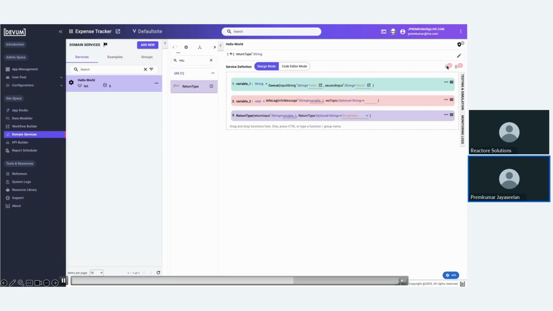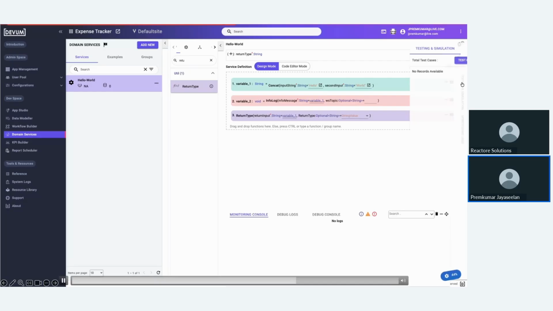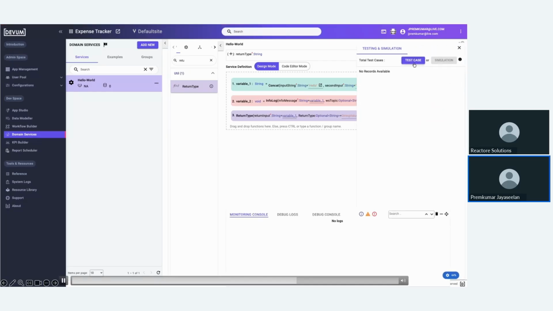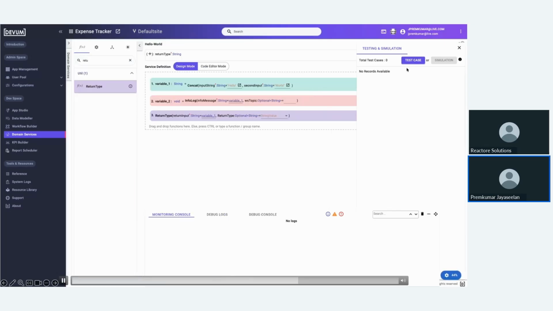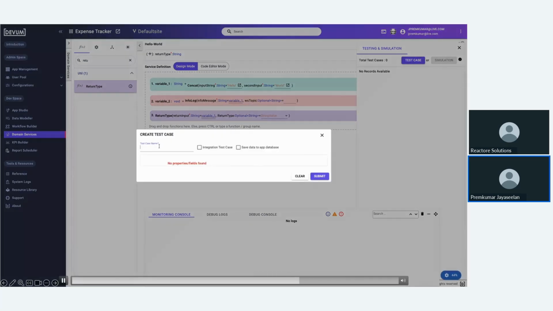So far, we have seen how we created a simple service. Before we ship this, we have the next special feature, testing and simulation. We should be able to test our application and these functions before we roll it out to the end user or maybe other module users. If I click on testing, test case, I can create my test case name. Since there is no input field defined here, it is not showing any properties. The input can be defined by clicking on the plus button in the header section. So click on save.